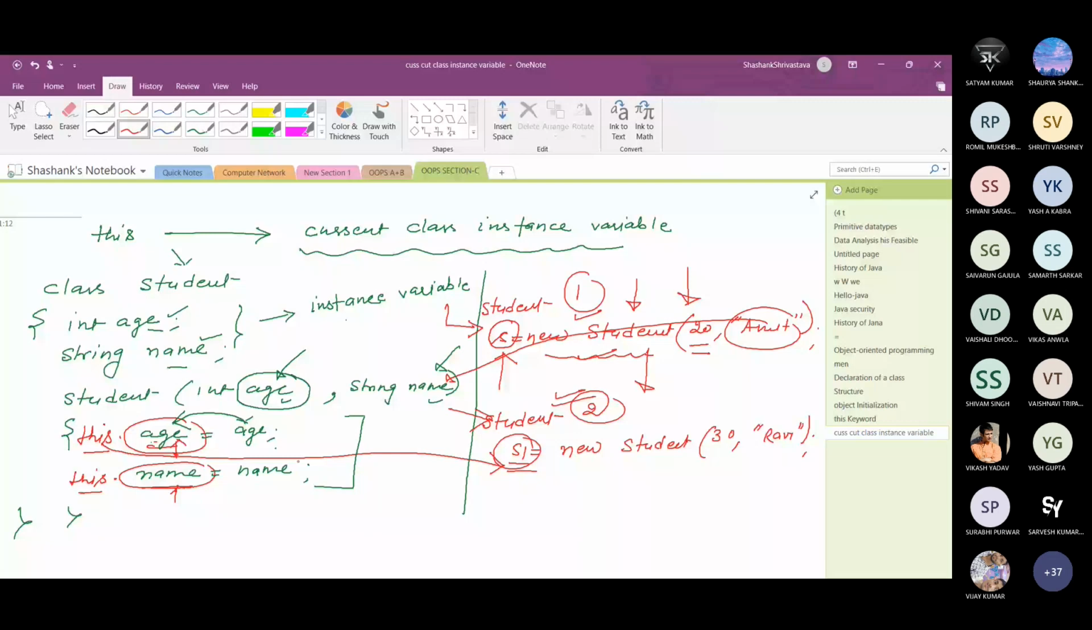Sir, can you repeat once again the use of this? Sir, what basically is this doing? Which variable is this indicating? Okay, yes. Actually, here in this example, you can see that if I write here age and name in this line, I will take the blue color and just see the blue color.